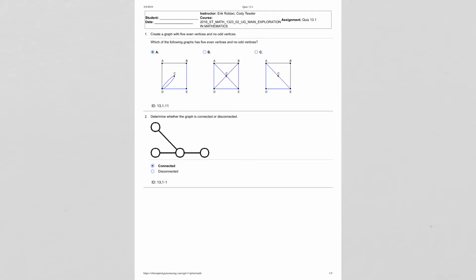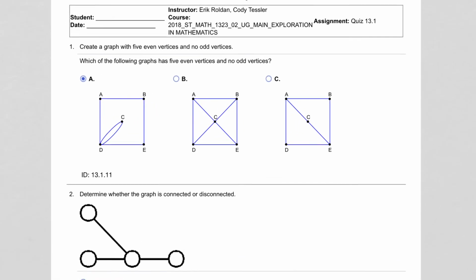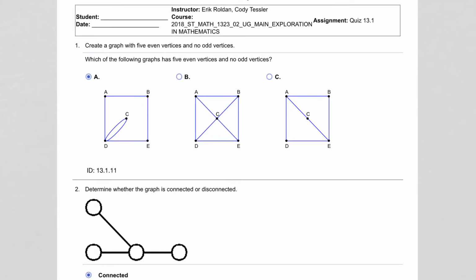We're going to start with chapter 13.1. This is the foundation section with all the basic definitions, tons of definitions and diagrams. Let's begin with some questions on even versus odd vertices.